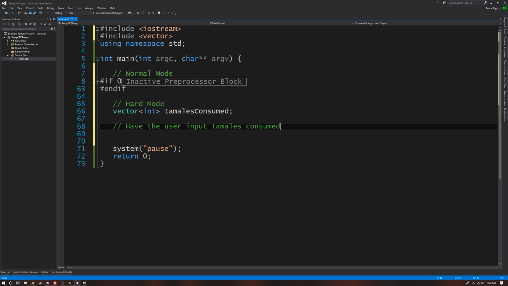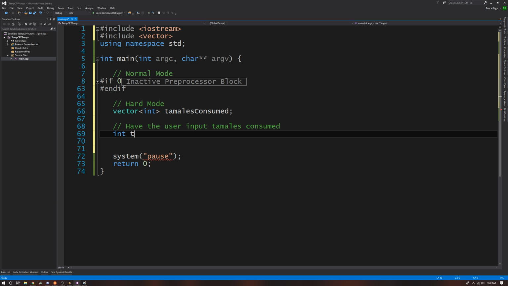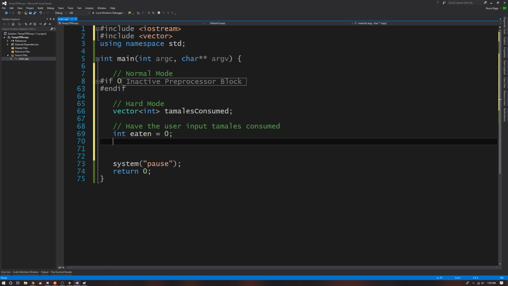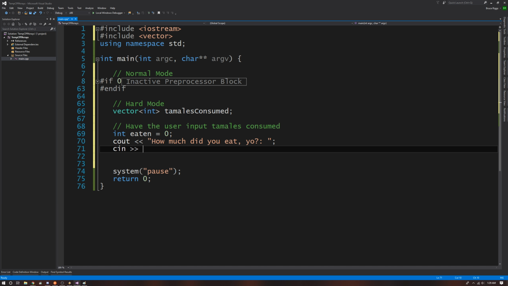I need an integer for this: int eaten. I'm going to set it to 0 first. And I'm going to tell the user, please enter an amount of tamales consumed by this. That's too much. How much did you eat, yo? And then I'm going to take the user's input and store it into this integer called eaten.